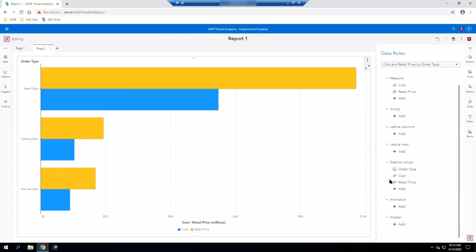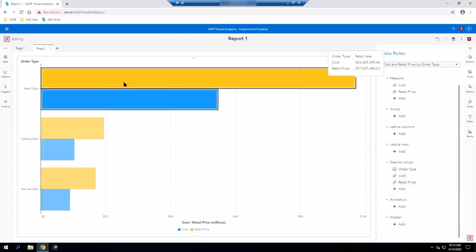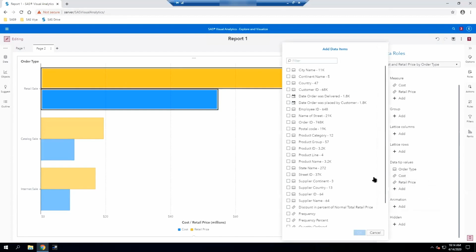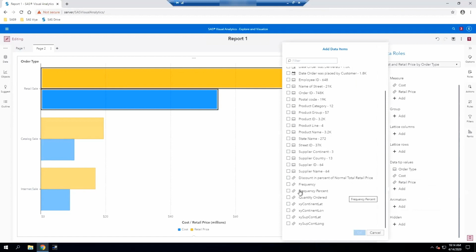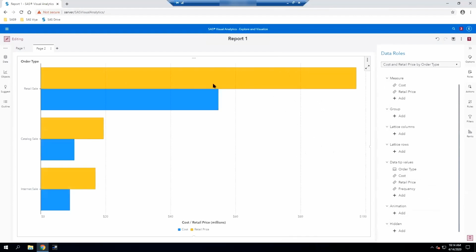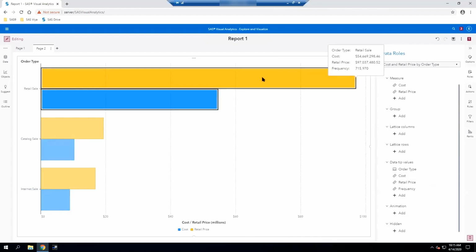We can add data tip values. So this is my data tip. When I hover, it tells me that this is the cost and retail price for retail sale. So maybe there was another factor that I would just like to know, but I don't want it to modify or impact the actual graph, so we'll select frequency. Here, nothing's changed except frequency is now added on to the data tip. So again, this is your data tip value.